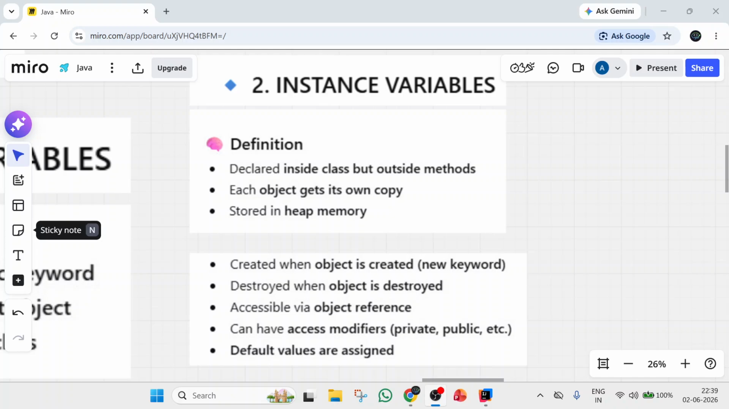Hello everyone. So we'll see what instance variables are. By definition, instance variables are declared inside the class but outside the methods. This is a very important point: instance variables are defined outside the methods and inside the class, and each object gets its own copy.